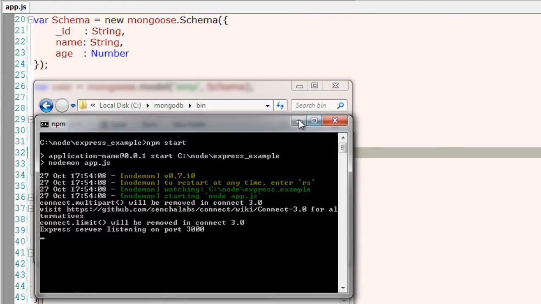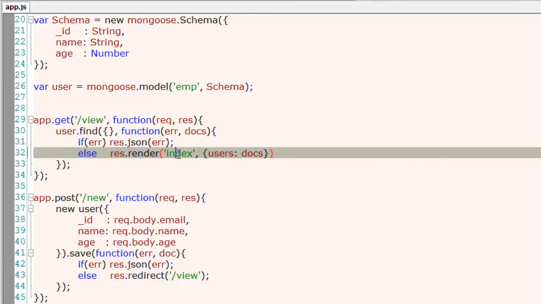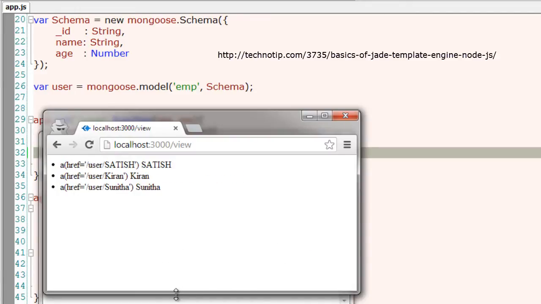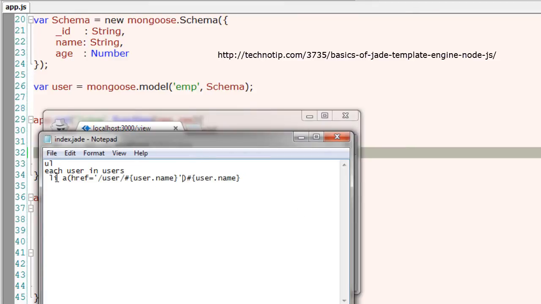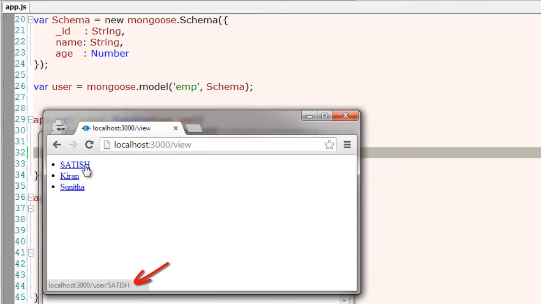I'll just hyperlink these names, and upon clicking these names, it should take us to another route which we need to write and display information of that individual user. So I'll hyperlink with the route /user/ the same name. Let us see if it works first. Well, let me bring this down and make it a child of li. You could look at our Jade videos present on technotip.com. So now it's working. Look at the hyperlink here.